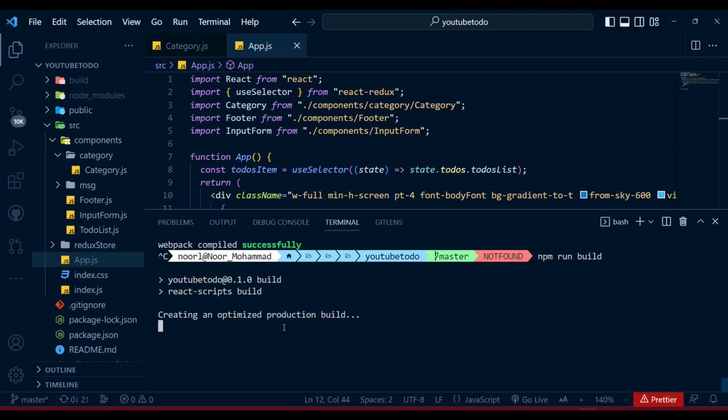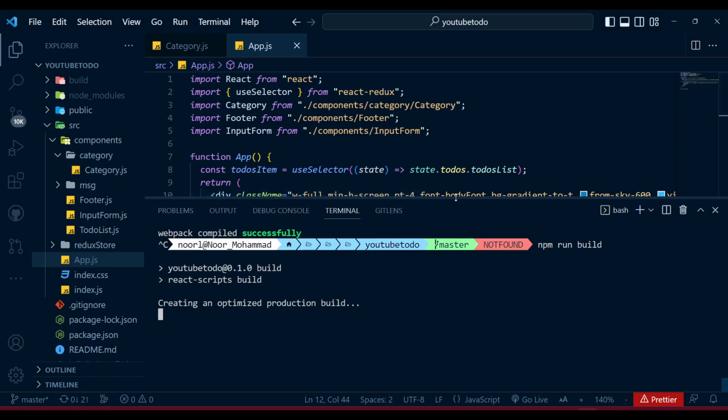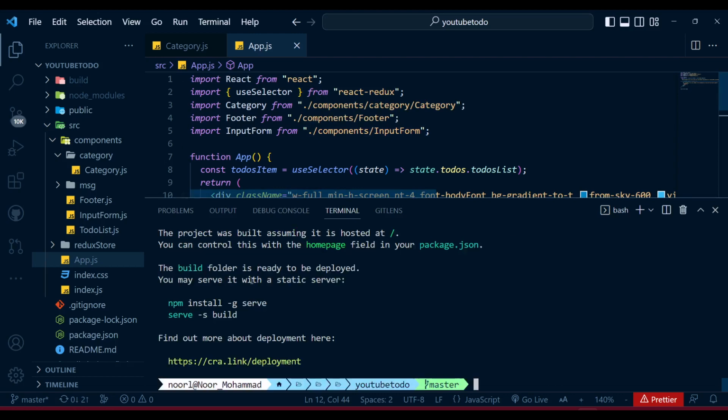Now we are having it. It's still building. Let's give it the time to build, because it will now give us an optimized build for a production build. So in the production mode, it's ready to be in productive action. So now see, it has been done. Now we need to deploy it to our GitHub.